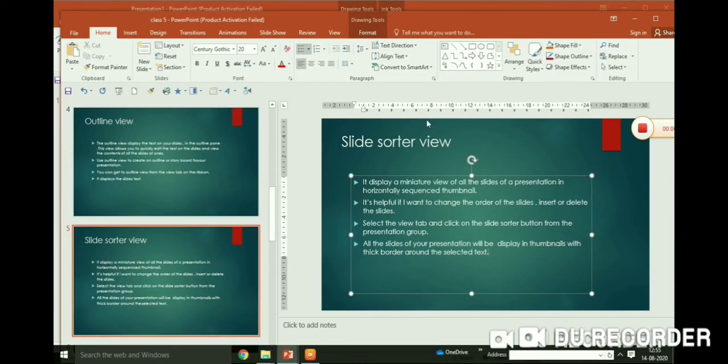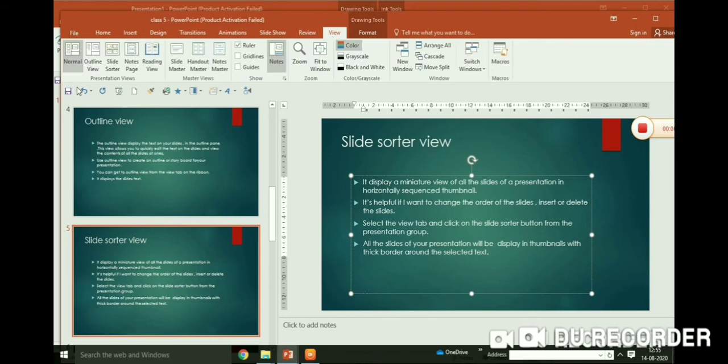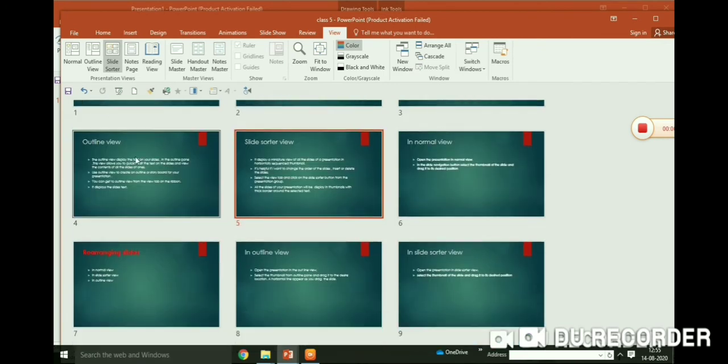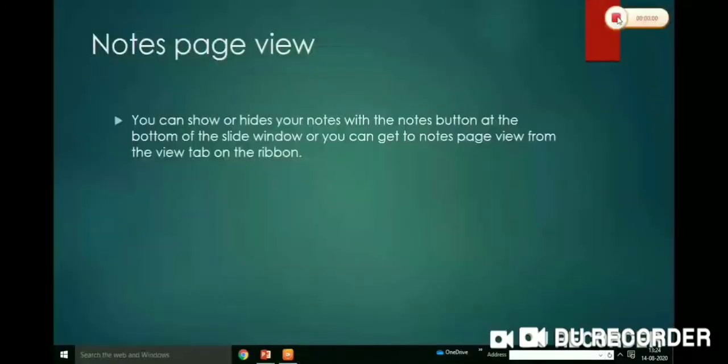Firstly, click on the View tab and select slide sorter view in the presentation views option. Now you can see your slides are horizontally sequenced in thumbnails. Now you can change the order or delete a slide.